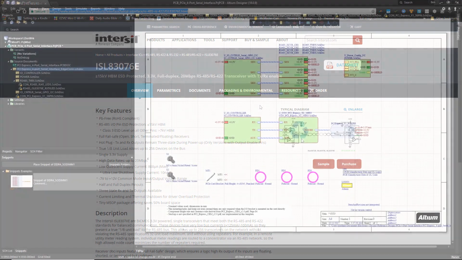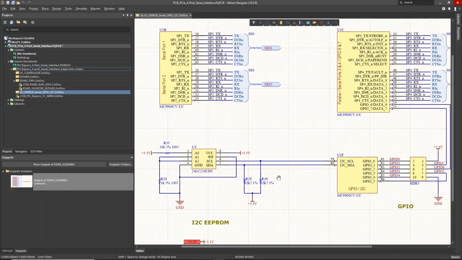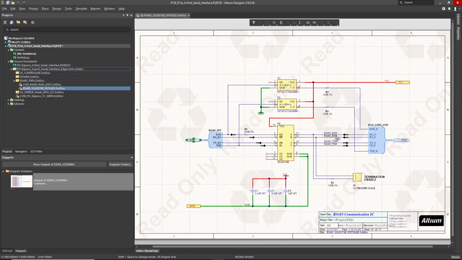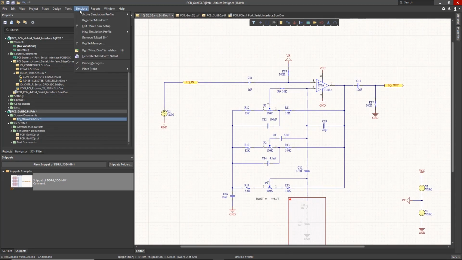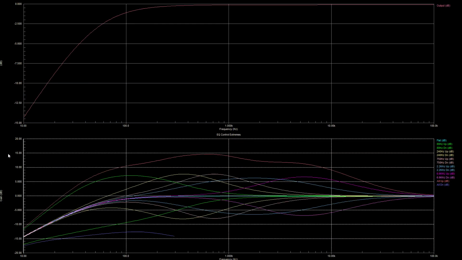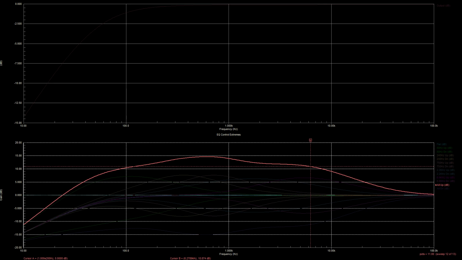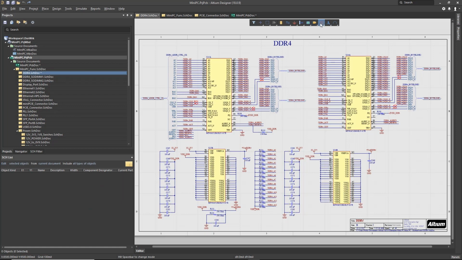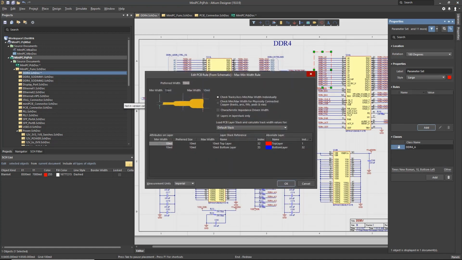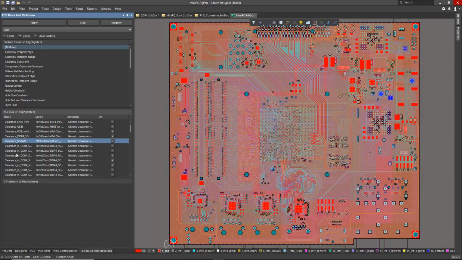Full hierarchical and flat multi-page design is supported, with multi-channel design and managed sheets for reuse. Need to simulate part of your circuit? No need to redraw it in a separate simulation program. Use the built-in XSPICE mixed analog and digital simulation engine. Design rules and constraints for PCB layout can also be entered into schematics, so DDR, length tuning, impedance control, and many other rules and constraints can be configured and transferred to layout through the ECO process.